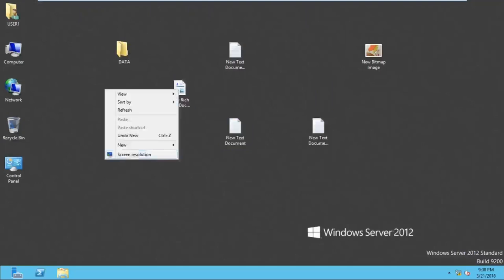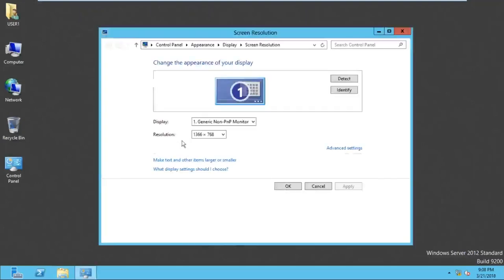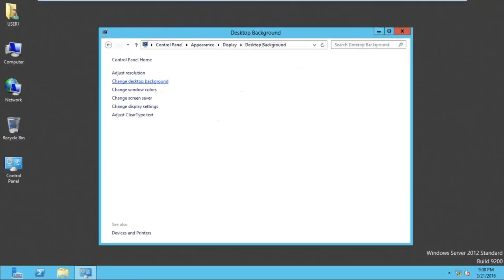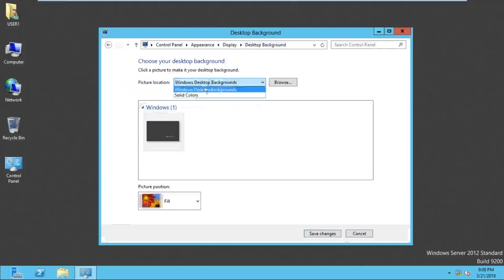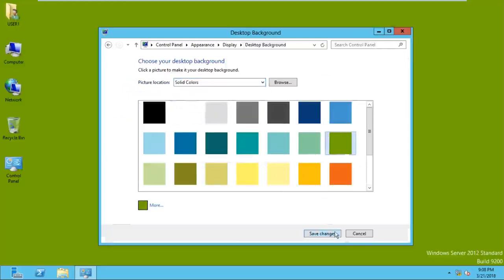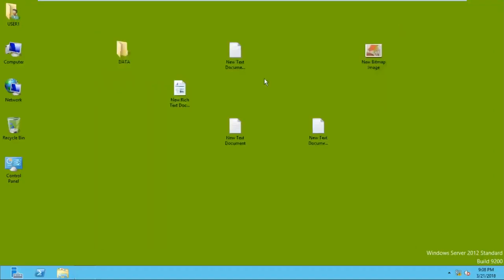Okay, can I change the wallpaper here? Yes, so I'm going here, right-click, go to change desktop backgrounds. I'm not having some pictures here. I will change the colors for this user. So I'm selecting this color. Okay, so color is changed.